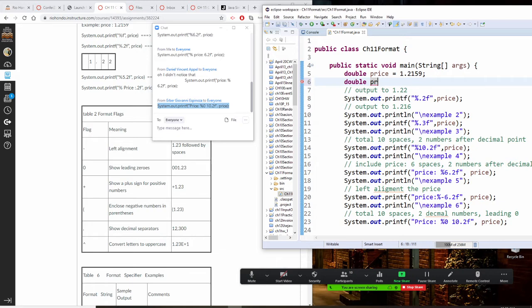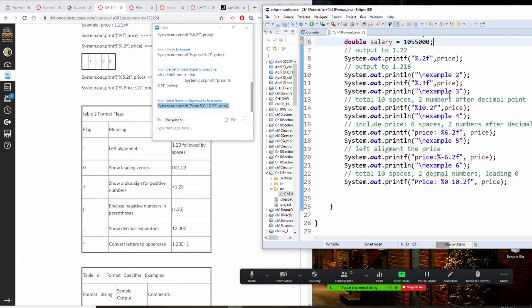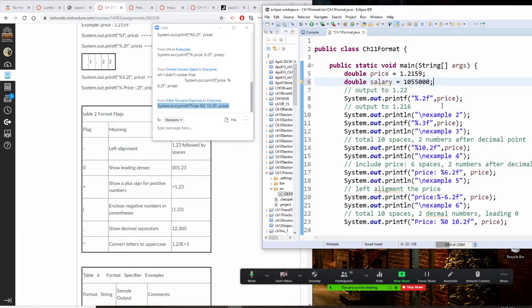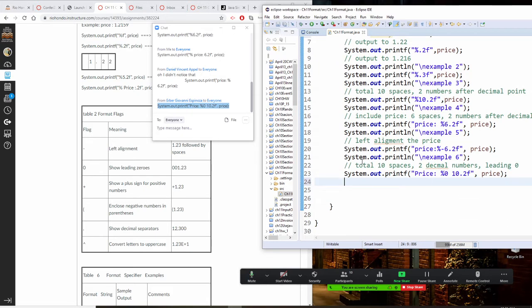Double price, salary equal, and let's put a larger number right now. And let me see. 45000. Is that okay? All right, so 95, okay, 105, something like that. Just a bunch of numbers right here. All right, so now I have this, and I'm going to ask you to do example 7.